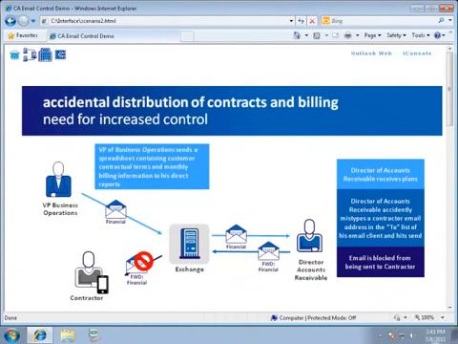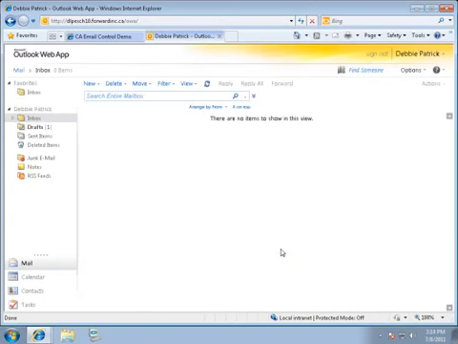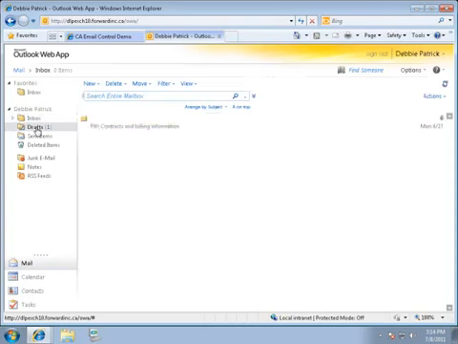In use case 2, we'll cover the accidental distribution of contract and billing information over email. This is another common example of where a user, this time using Microsoft Outlook webmail, mistakenly sends sensitive information to a contractor of the organization instead of the intended recipient. Here, Brian Mendoza, the VP of Operations, attaches a customer contract and billing information and sends it to his Director of Accounts Receivable, Debbie Patrick.